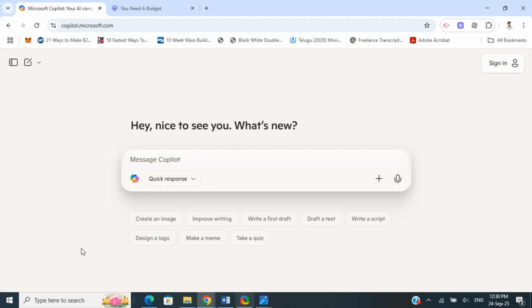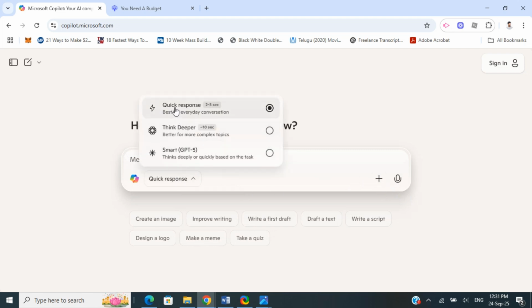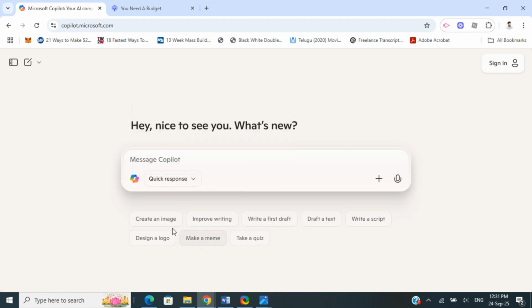So this is the official website here. This is a chat box, similar to other GPT models like ChatGPT, where you just plug in your questions or your task, so what needs to be done. You just input the prompt in natural language, and it will give you the answer. You can attach photos here, and you can choose what type of response you want, like a quick one or a deeper, smart one. You can just choose that.